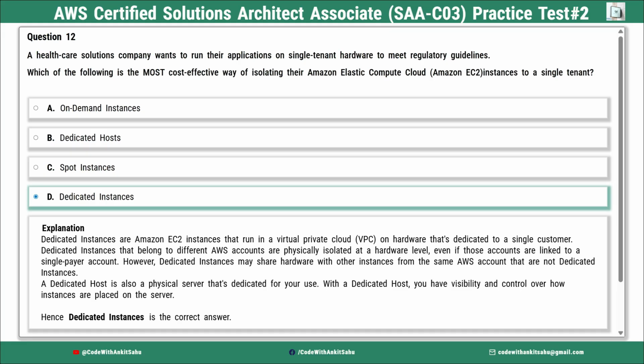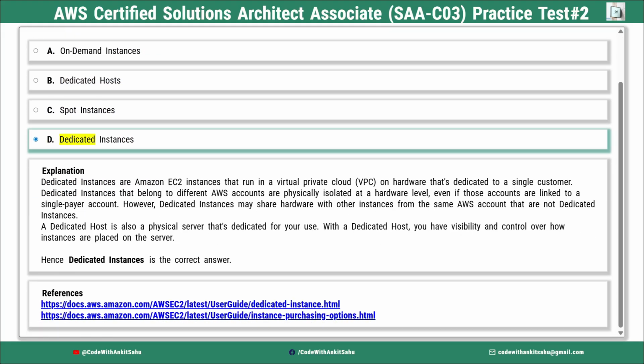Correct answer. Option D. Dedicated instances. Explanation: dedicated instances are Amazon EC2 instances that run in a virtual private cloud (VPC) on hardware that's dedicated to a single customer. Dedicated instances that belong to different AWS accounts are physically isolated at a hardware level, even if those accounts are linked to a single payer account. However, dedicated instances may share hardware with other instances from the same AWS account that are not dedicated instances.